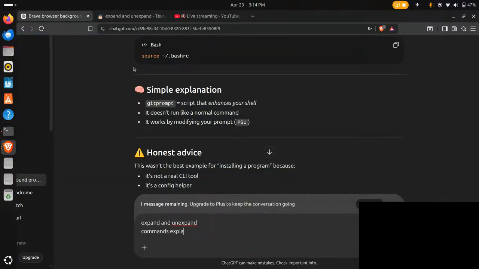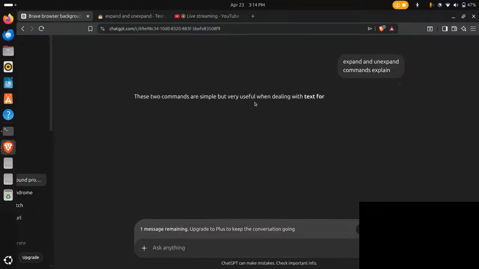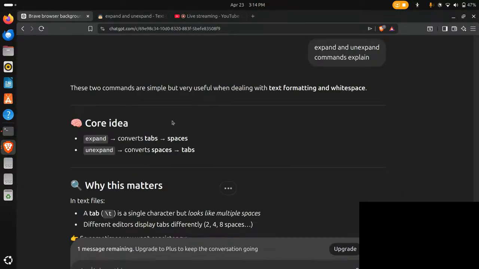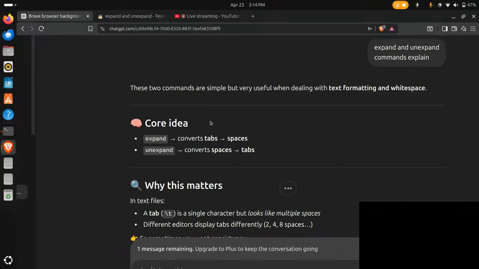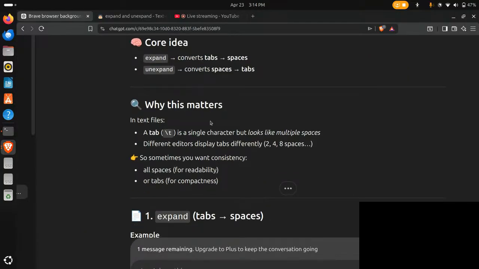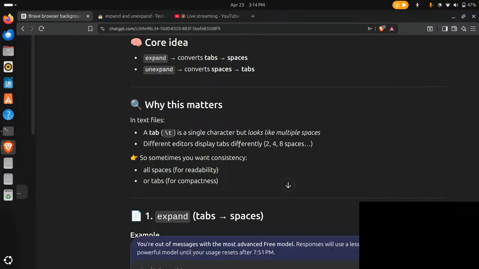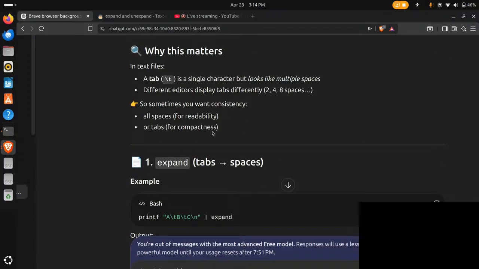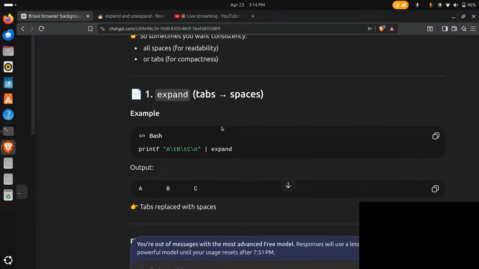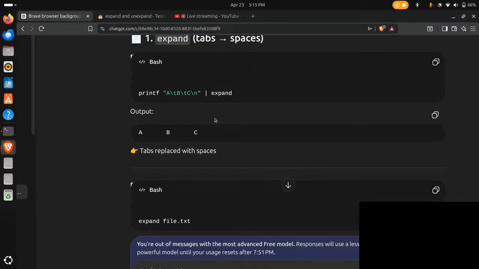Commands explained. These two commands are simple but very useful. Expand converts tabs into spaces, unexpand converts spaces into tabs. Why does this matter? In a text file, a tab is a single character but looks like multiple spaces. Different editors display tabs differently: 2, 4, or 8 spaces. So sometimes you want consistency, all spaces or all tabs. Expand. Tabs display with spaces.